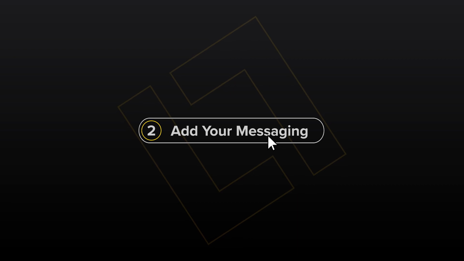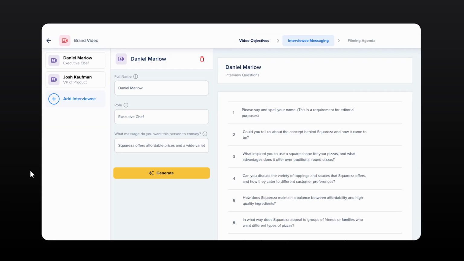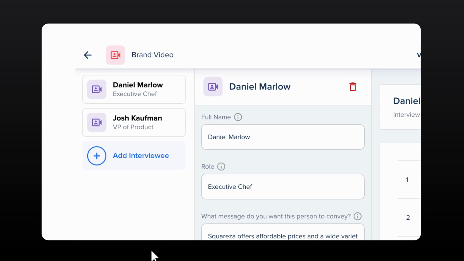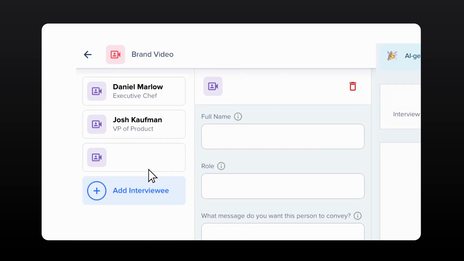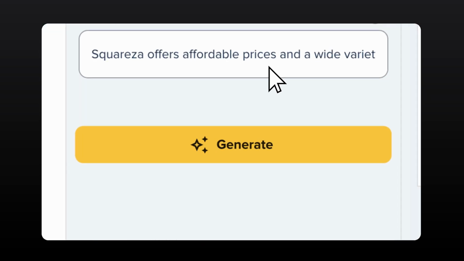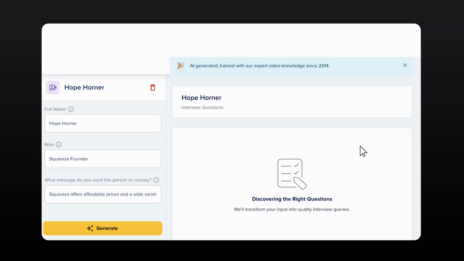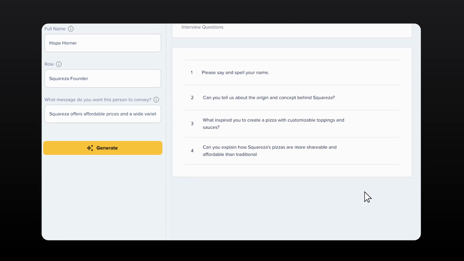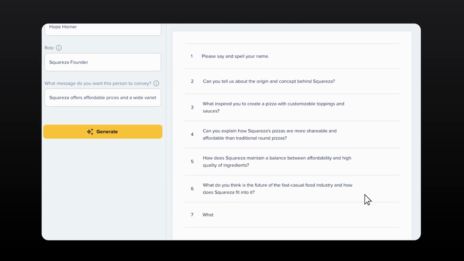In step two, we'll generate all of the important details for your production. If your production day involves interviews, you'll input those details here. Simply add each participant by clicking the designated button on the left. Enter their role and any important information you want them to share. Then, click Generate. A list of questions will appear on the right. These are the questions we'll ask them on the shoot day.